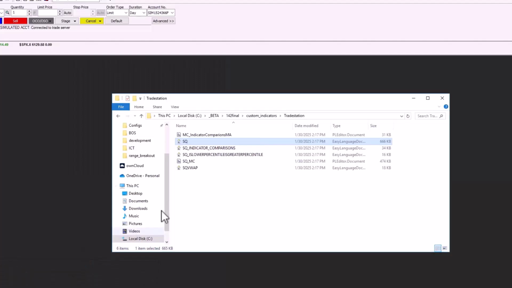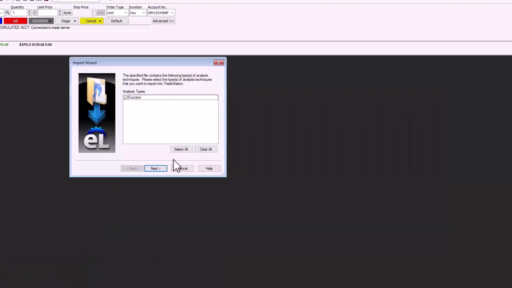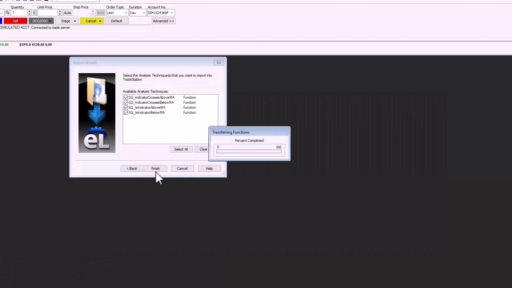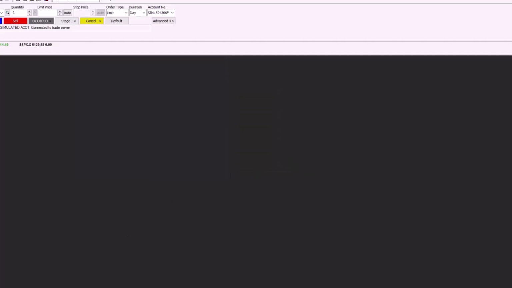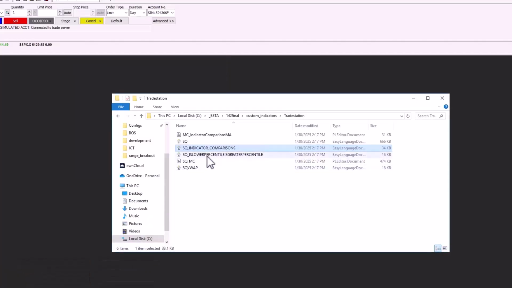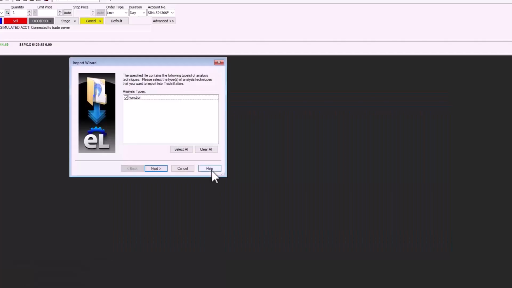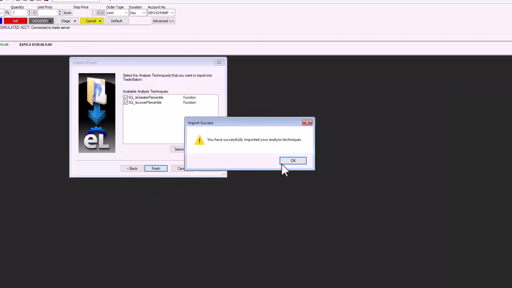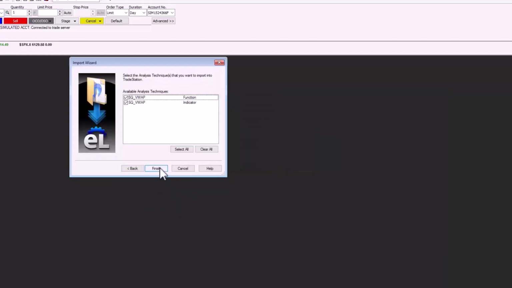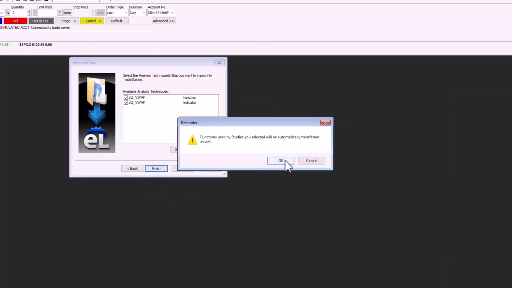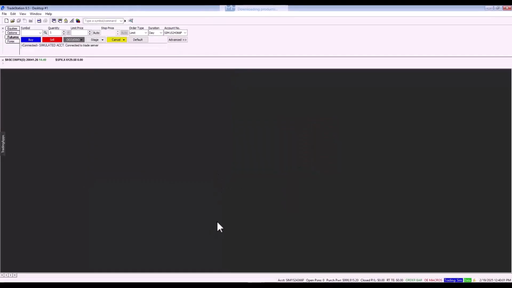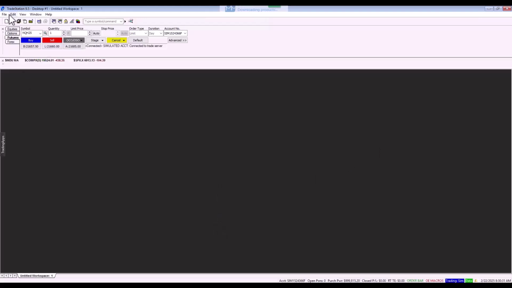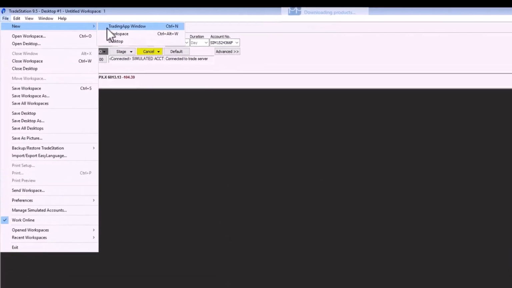We will do the same with the comparison indicator, and once again for the comparison block is lower, and one more, the VWAP indicator. Now we have imported all the custom indicators that are part of StrategyQuant. And let's apply the strategy directly to the chart.